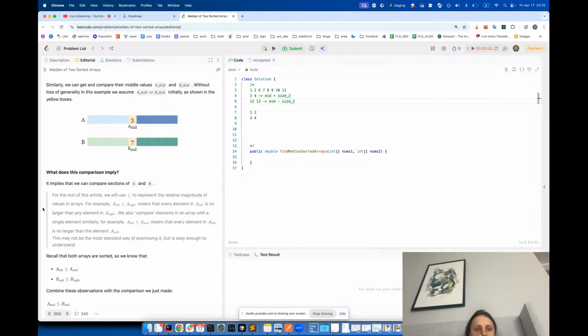What does this comparison imply? It implies that we can compare sections of A and B. Yes. For the rest of this article, we will use less or equal to represent the relative magnitude of values in array. For example, A left is less than or equal to A right means that every element in A left is no larger than the element in A right.